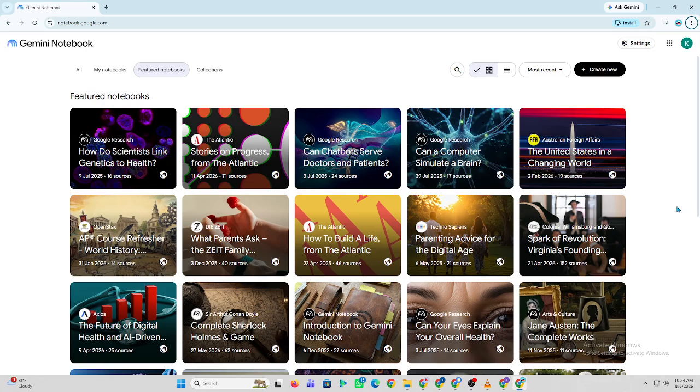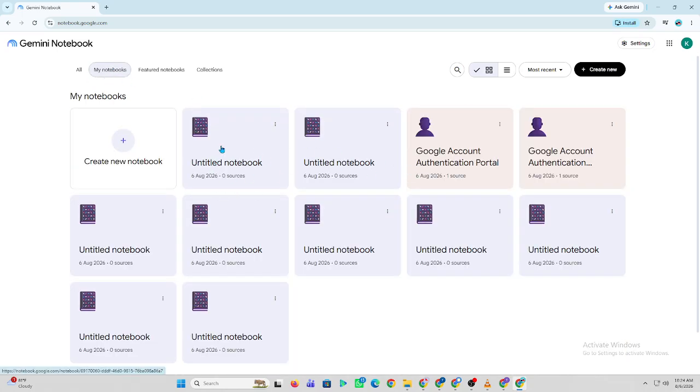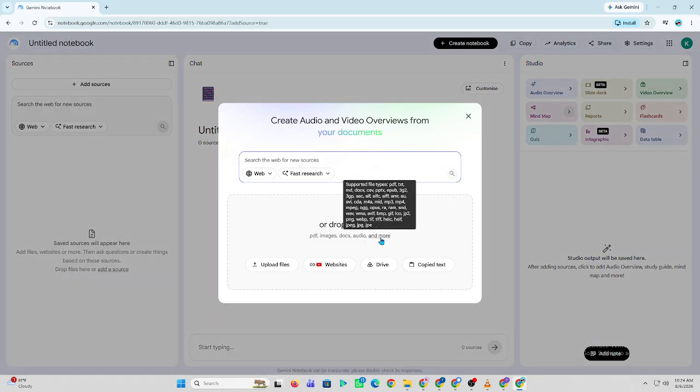Sign in with your Google account and create a new notebook. Next, upload the PDF file you want to analyze into NotebookLM. Now wait for NotebookLM to process your document and understand the information inside the PDF.